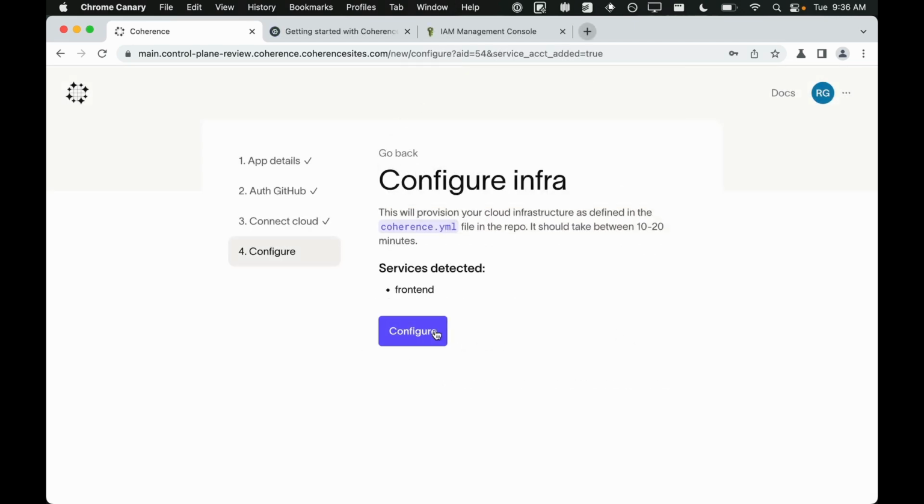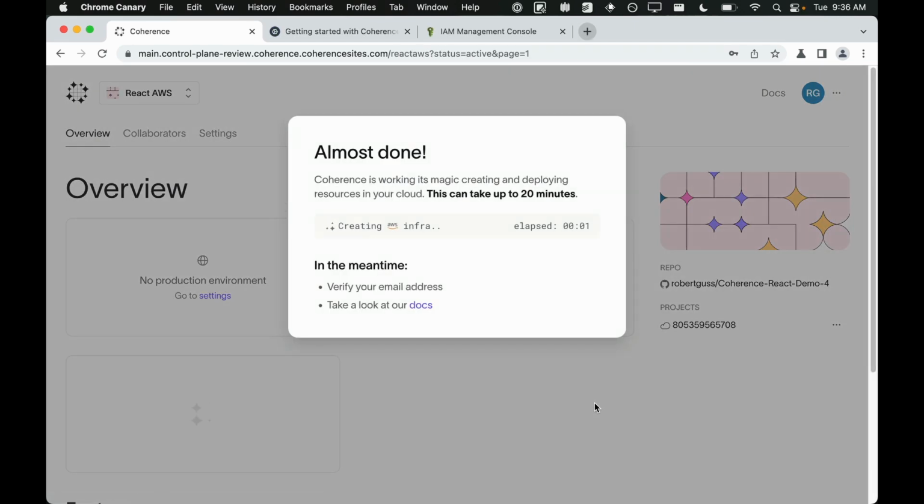Click the Configure button. Coherence is now creating all of the infrastructure necessary for your application. This process can take up to 20 minutes.